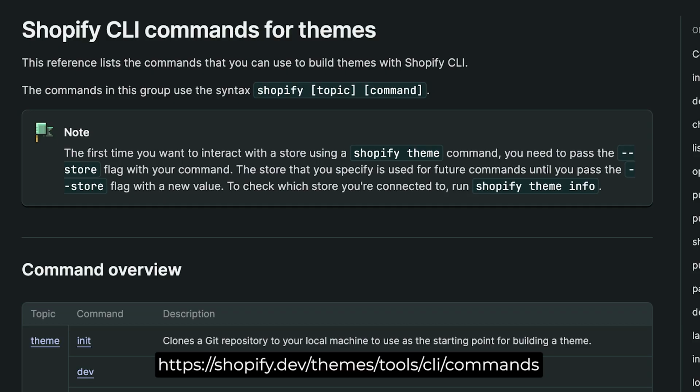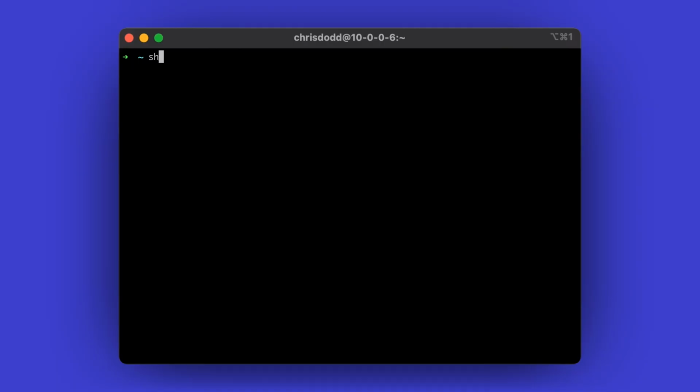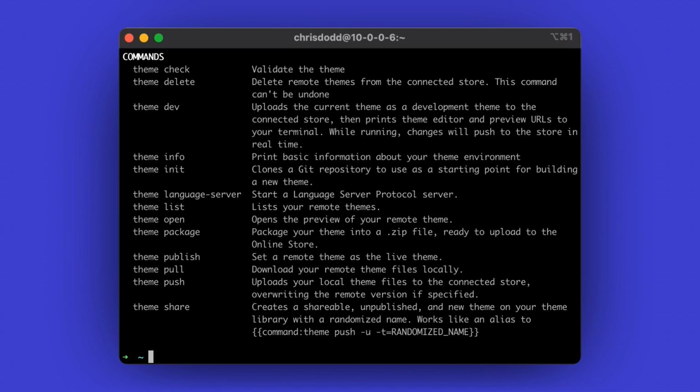To retrieve a list of the theme commands in version 3, we can either check the official documentation or run the command shopify theme from within the CLI itself. The first thing you might notice is that there is no longer a serve command. This command was what we used to run our theme code locally, but it's now been replaced with the command dev, which works in almost the exact same fashion.